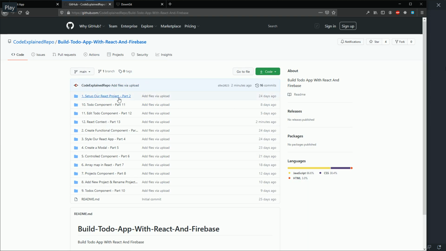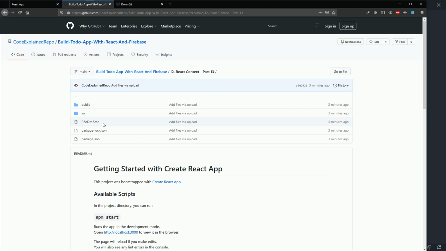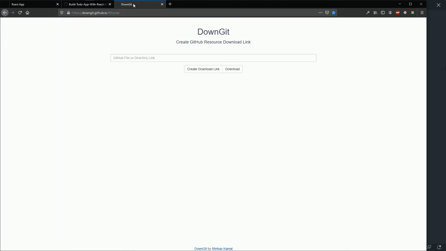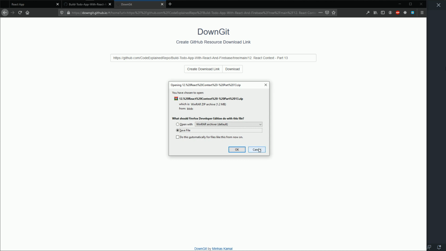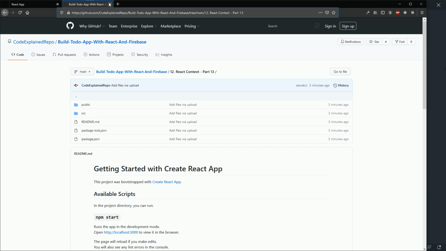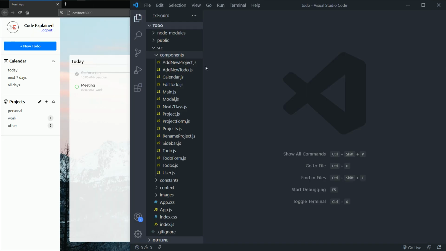So again, I need the files from the last part, part 13. I'm going to copy the link to that folder, then paste it in down-git and click on download. Once you download the files, you're going to get inside that folder, run npm install, and then you're good to go. If you already have the files, go and open your text editors.